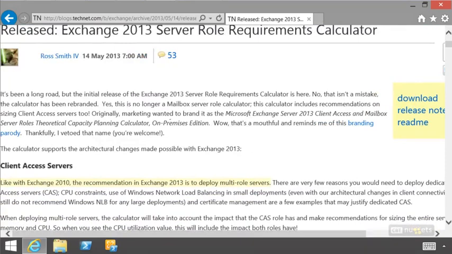It says, originally marketing wanted to brand it as the Microsoft Exchange Server 2013 Client Access and Mailbox Server Roles Theoretical Capacity Planning Calculator On-Premises Edition. Yeah, and there's a whole bunch of them going out and playing with this idea. You've got to love marketing. But it's simply the server role requirements calculator now. Now, one thing I do want to point out is the reason that they were so anal about this title is, yeah, it does the server roles, so client access and mailbox roles. But I want to point out this part, theoretical capacity planning calculator, and this is for on-premises.